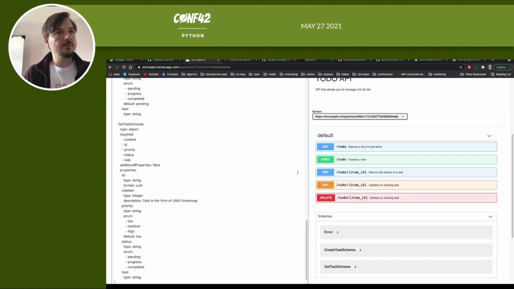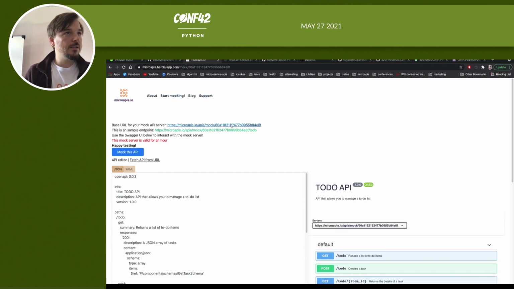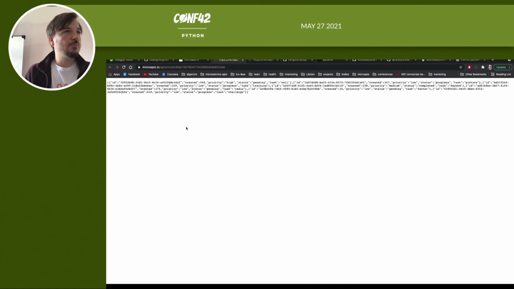We paste it here. The first thing that the server is doing is validating the API. Now we can click on this button to launch the mock server. Like I said before, we get the base URL as well as a sample URL of the API. So if we click on this one, we get a payload with a valid list of items from the server.